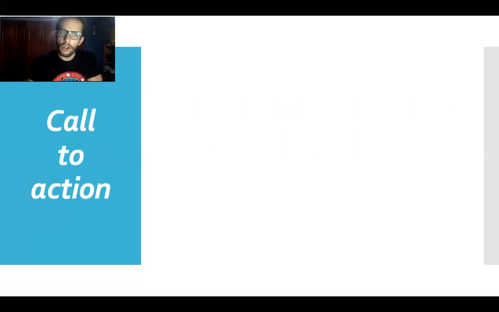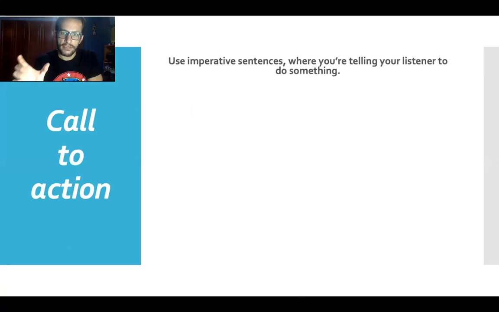Okay, the other tool we have is call to action. In this case, the phrase that you want to be the most important has to be an imperative sentence. What is an imperative sentence? It is one where you are telling your listener to do something. Let me give you an example. "Let's dance." You're not asking the person, "Do you think it would be okay if we can go out and dance?" No, he's saying, "Let's dance."